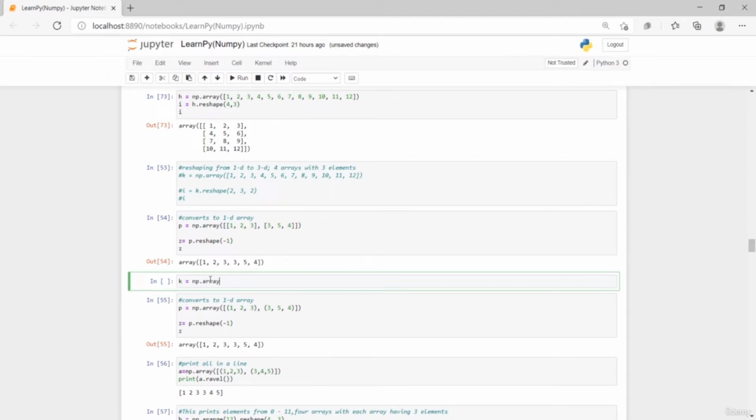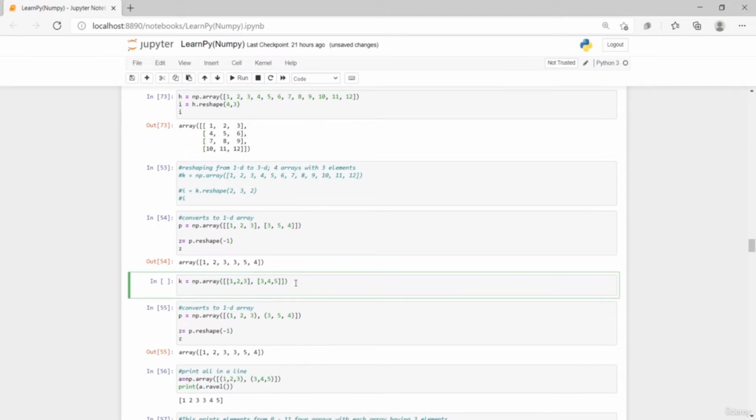np.array, bracket, and then square bracket, the square bracket 1, 2, 3. You put a comma here, then another square bracket, let's say 3, 4, 5. Okay, I think there are no errors.